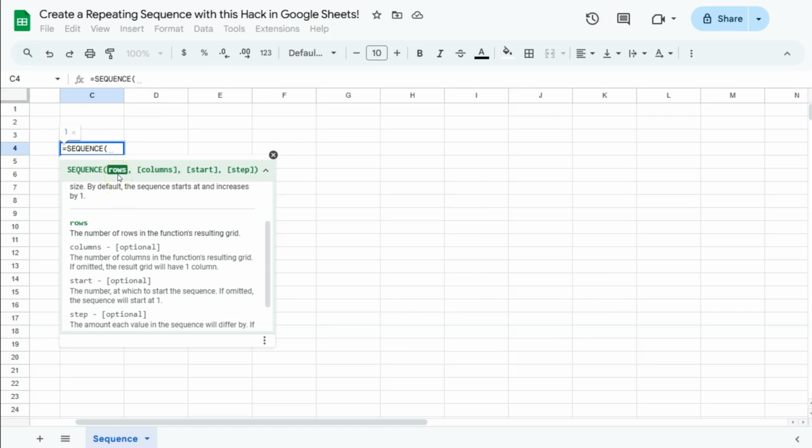The number of rows would be how long your sequence would be. Number of columns would be how many times it would be repeated within your columns. The starting point and the step. So the number of rows would be, let's say I want a sequence of up to 5. So I'm just going to put in 5 rows. Just one column. The start would be number 1. And the step would be a 1 as well. So I want it increasing by 1. That's 1 to 5. Press enter.